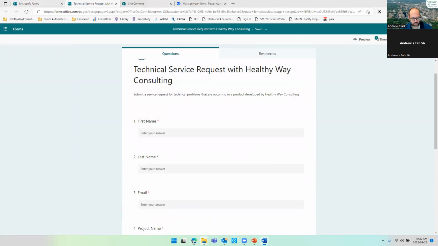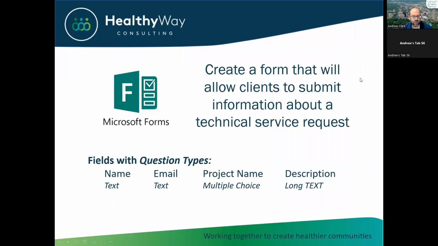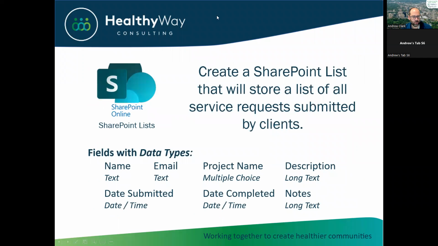So the next step, I'm going to go back to my PowerPoint, is to create a SharePoint list. Now, a SharePoint list is something that will allow you to store a whole bunch of items with different fields available for you. And we can do that through SharePoint lists in SharePoint. Okay. From a data type and field standpoint, we want name, email, project name, description, date submitted, date completed, and any notes you may have regarding that project.